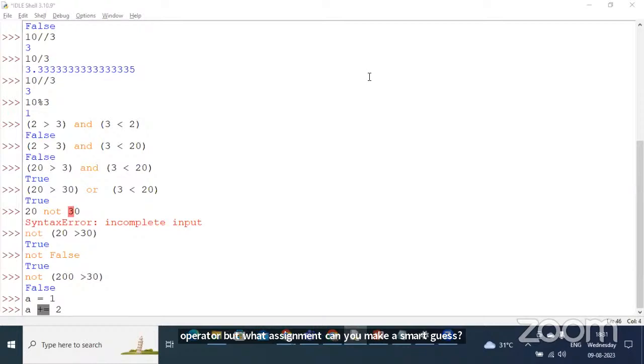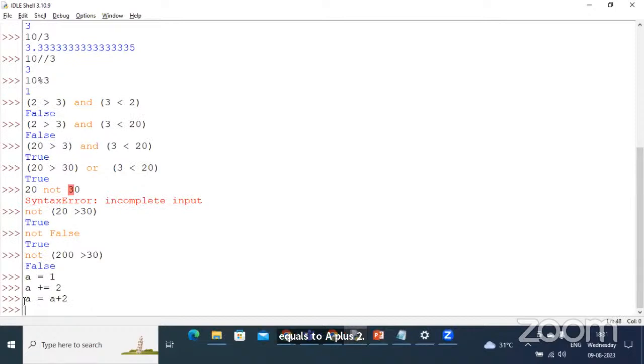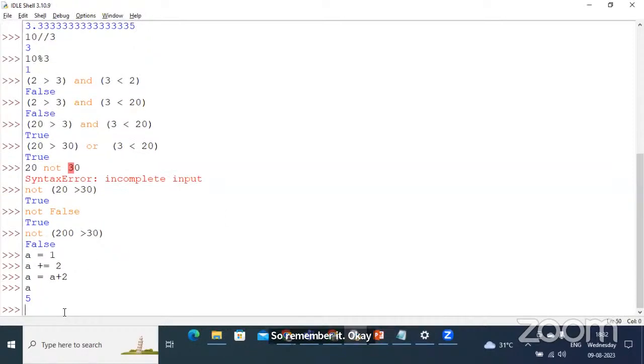Increment operator, right? The name is increment. Okay, increment operator. So yes, as some of you are saying, a equals a plus 2. Again, remember, this is a favorite interview question. They will ask you, how can you actually increment a number like that without violating its principle of mutability? So remember it. Okay, so what is a now? It is 5.